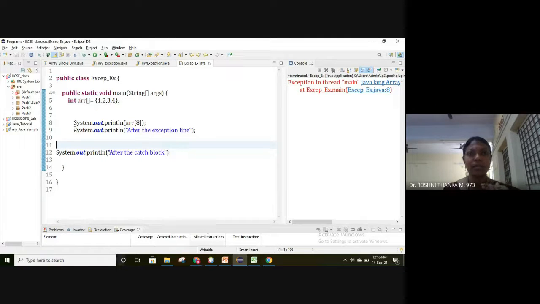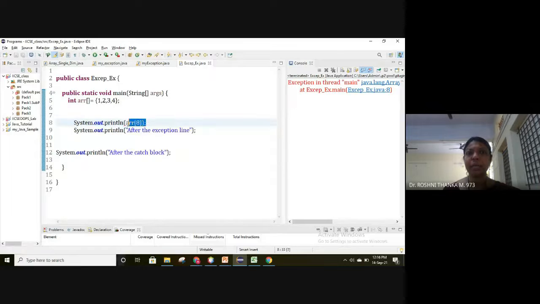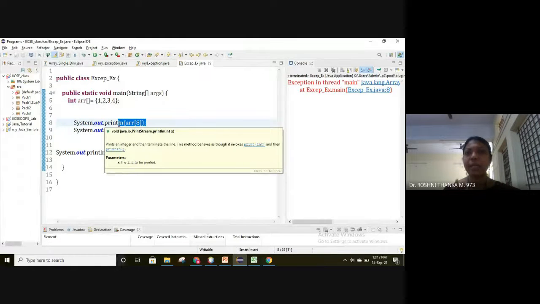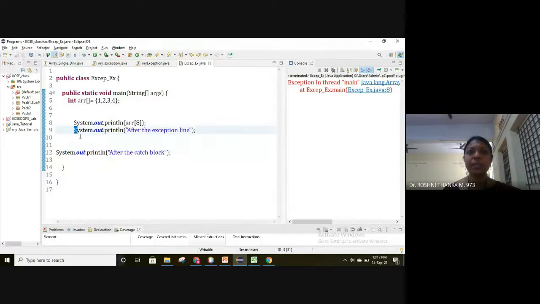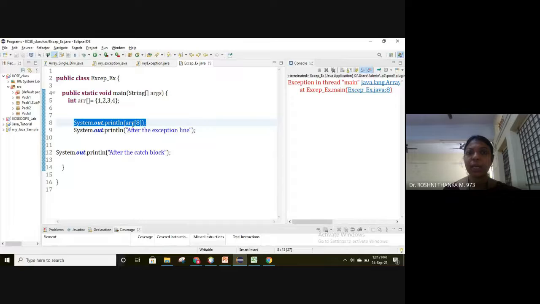Here it is a very small example, only 2 lines. But in a real-time example, if there is an exception and it is not handled properly, the remaining code in the program will not get executed and the program will not complete. The program will get terminated in between. In this line itself, the program got terminated. This line is not printed, and this line is also not printed, but our expectation is for them to be printed.